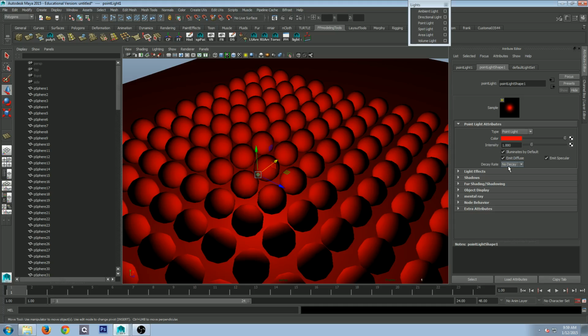So how do you mimic that in 3D? Right now, in 3D, if you want to turn on the single one back on, what happens there is that in 3D, the light is infinite. It just keeps on going. That's what decay rate is, and that's what it says, no decay. That's what it's set to by default.